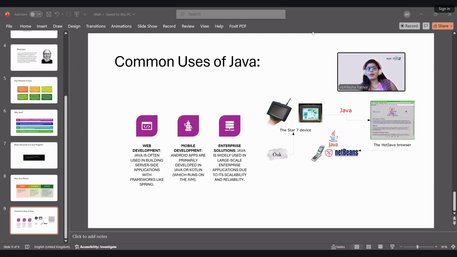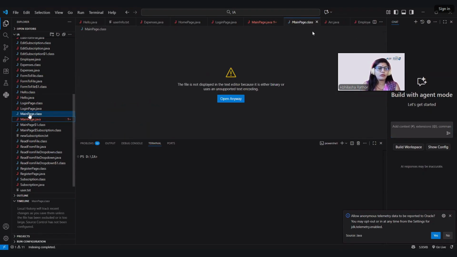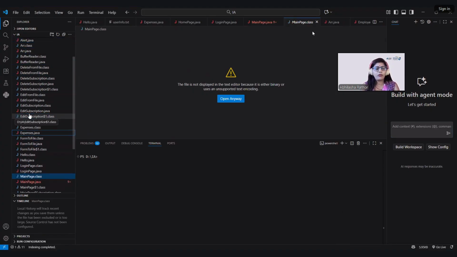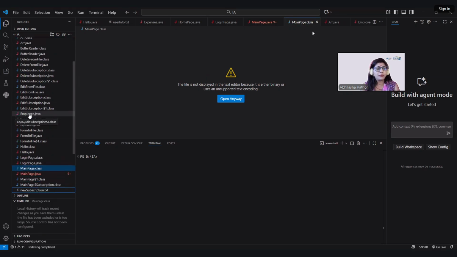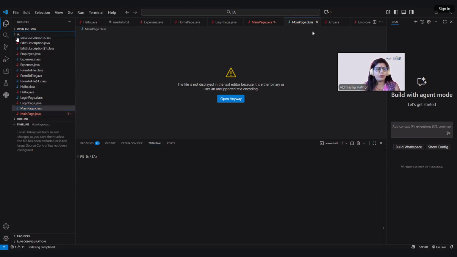Okay, so let me share my screen. I hope you can see the VS Code. Message me for whatever you want to ask. Okay, let me open up the screen.